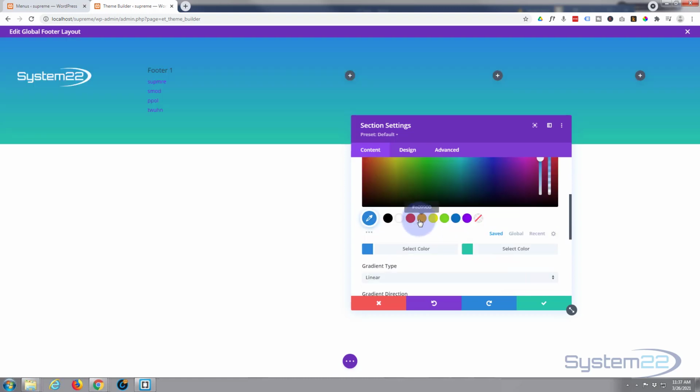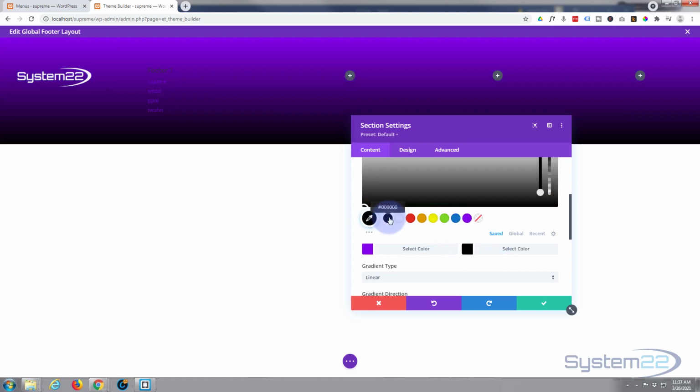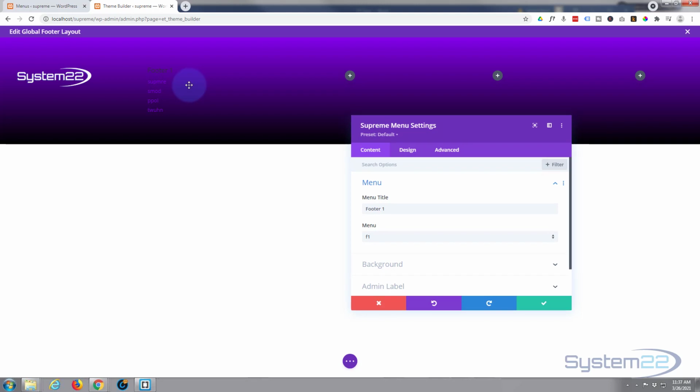And at the top, I'm going to make it purple. At the bottom, I'm going to make it black. Great. So that logo stands out nicely there. Let's make the menu stand out nicely too. So I'm going to go back into the menu module.